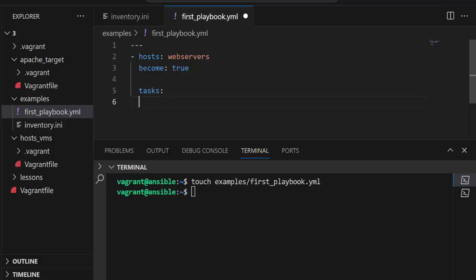Let's write our first task to install Apache. I will take 2 spaces, then dash, then space, then name. Now let's provide a name for our task. The name for this task will be install Apache web server on Ubuntu. To install Apache web server on Ubuntu from the terminal, you will execute apt install apache2. In Ansible, we have the apt module to manage packages on Ubuntu. So, under the name, let's type apt.